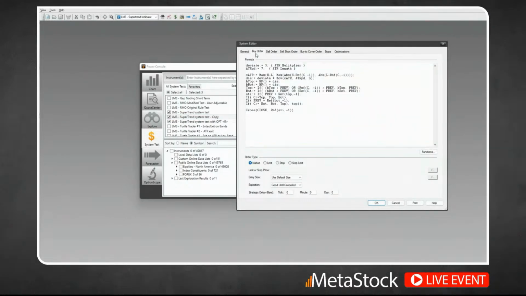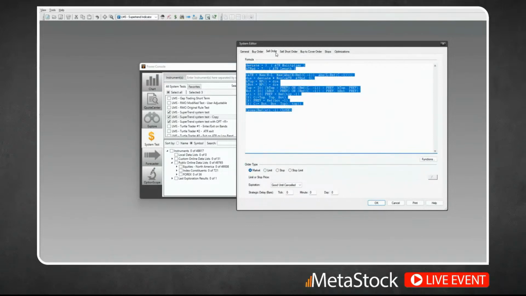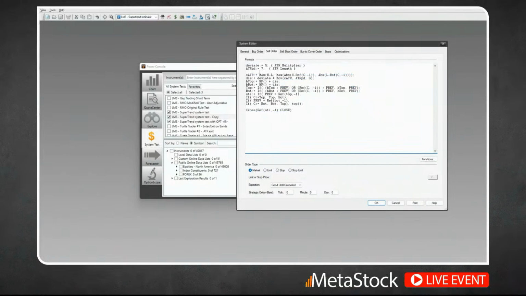And what I'm going to do for this one is go to the buy order here, and up here at the very top, you'll see this first category is the multiplier, and the second one is the length. So I'm going to adjust these to the numbers that we saw earlier. I'll change the multiplier to 5 and I'll change the length to 40. And then I'm going to do the same thing on the sell order. I'll go to the sell order and do the exact same thing. Again, I'll change the multiplier to 5 and the length to 40. Okay. Now we'll click on OK.